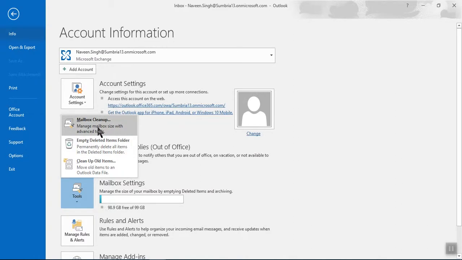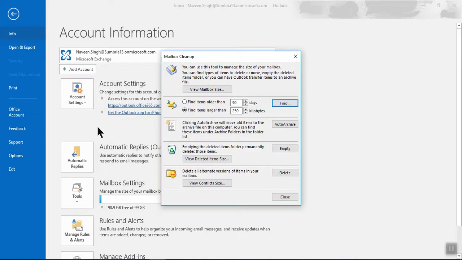When you click on Tools, the first option is called Mailbox Cleanup. So click on Mailbox Cleanup. Here you can choose an option like find items older than 90 days. If you select this option, all 90-day-old mail is automatically deleted. Here you can also see the option to empty the Deleted Items folder, which permanently deletes those items. If you want, you can click Empty.